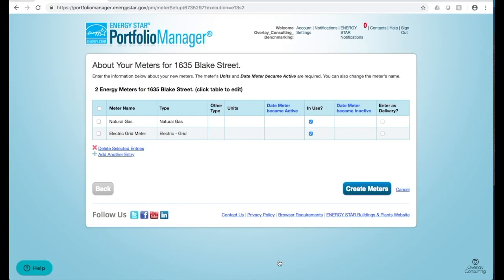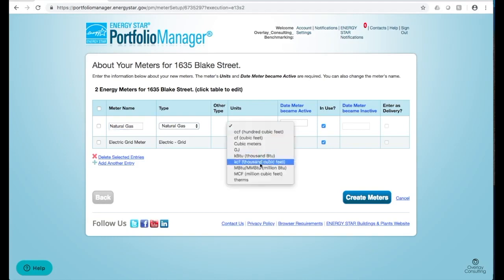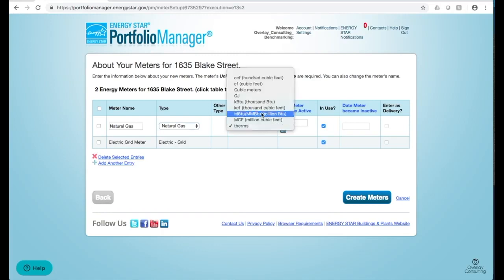On this next page, you'll need to enter some additional information about your meters. You can leave the first three columns as is, unless you want to change the meter name. Now, you'll need to enter the unit of measure and the meter activation date. You can find the unit of measure for each energy source on one of your utility bills. Typically, natural gas will be billed in therms. But if your natural gas provider bills in decatherms, MMBtu, or MBtu, you can go ahead and select the MBtu/MMBtu option, and no conversion is necessary.